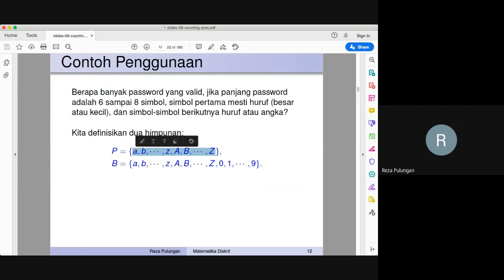How many are there inside of this set? Well, 26 times 2, 52. So there are 52 elements inside of P.